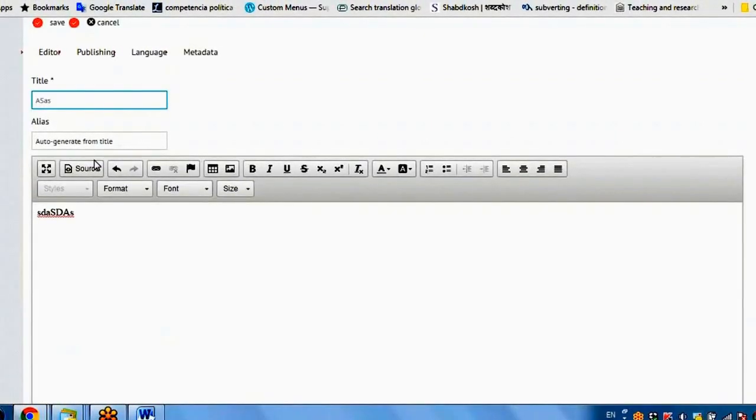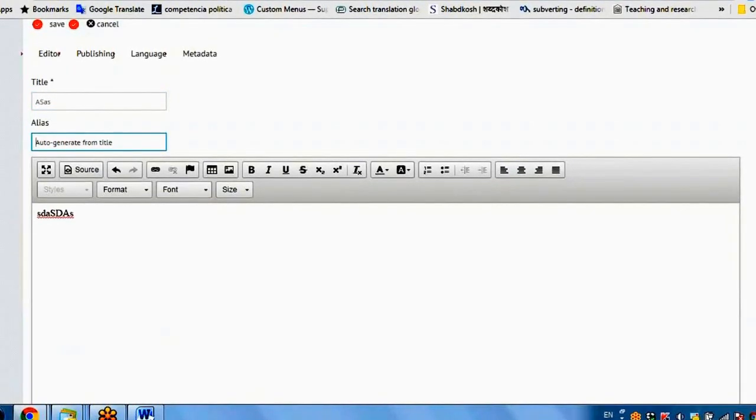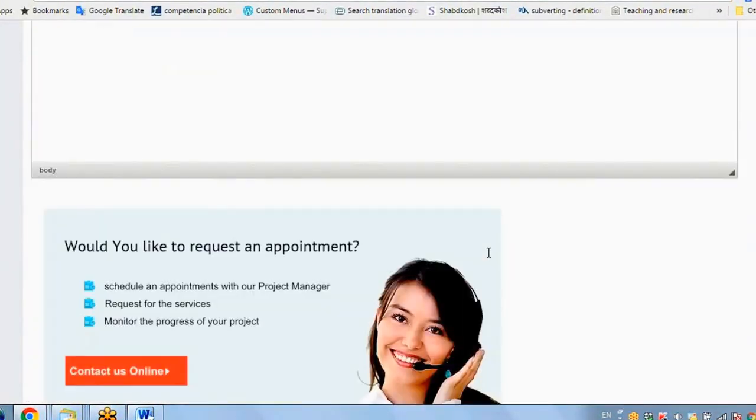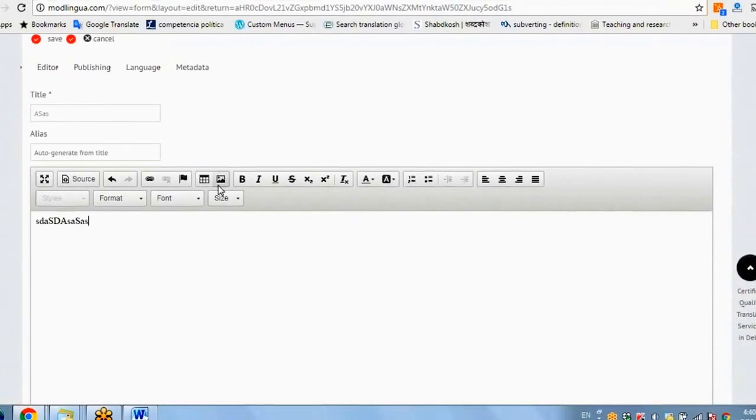Check your title, check your alias, and the link will be made for you to be displayed. You can share it with anyone. Whatever documents you have done is done. Now, for the photograph, go here.